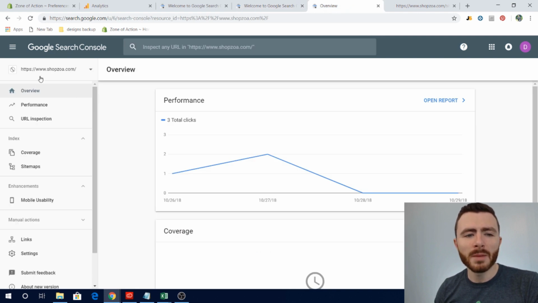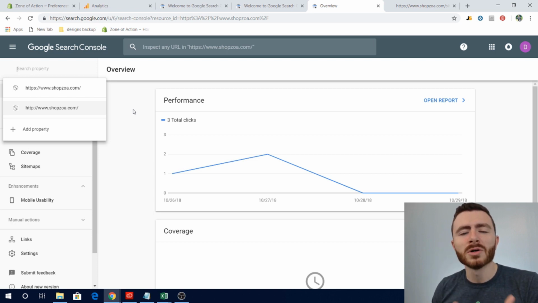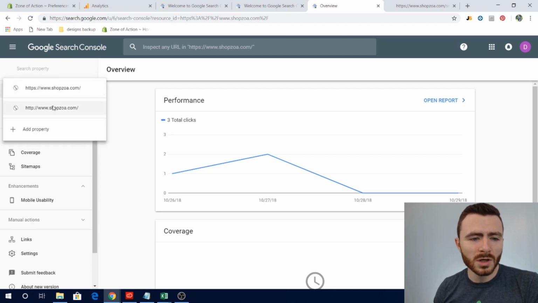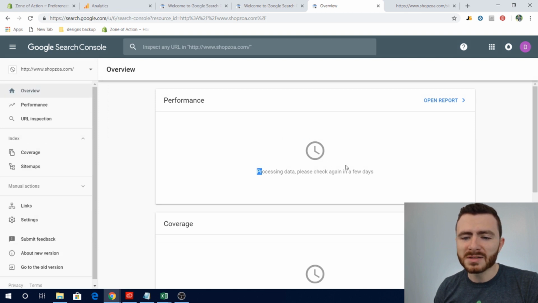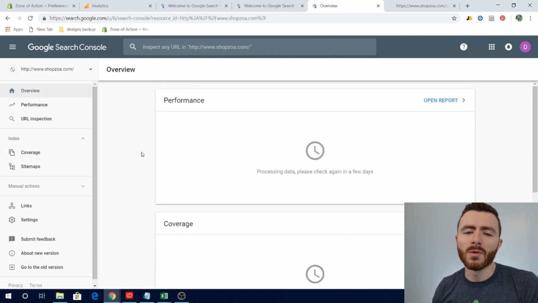Once you add the property, this is what the Search Console dashboard is going to look like. The reason I say do both is that I have the HTTP and the HTTPS, just for browsers that are compatible with both. I'm not sure of the complete technical background, but Google recommends that you do this, and then you just select your primary. HTTPS for Shopify would be my primary, which is what I have everything set off of. Yours will look more like this, where it'll say processing data, please check back in a few days as soon as you get into the dashboard, because it does take a little bit of time for this dashboard to populate with any kind of data.